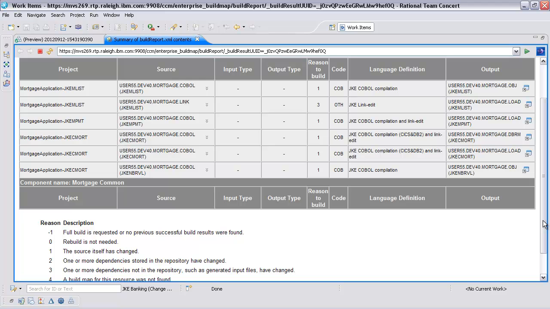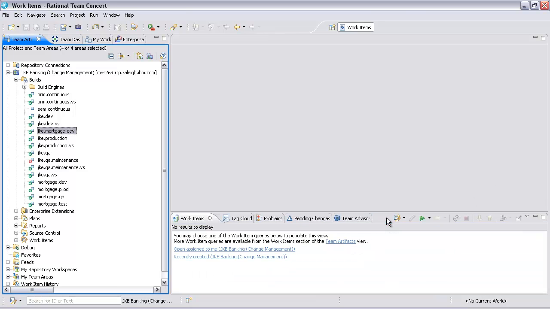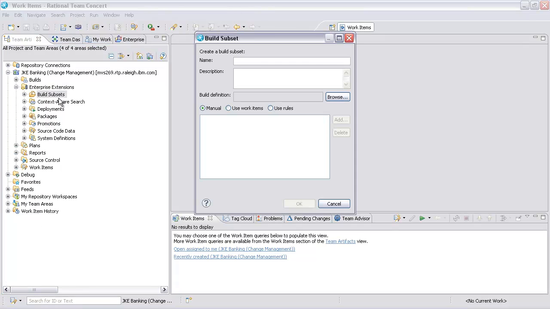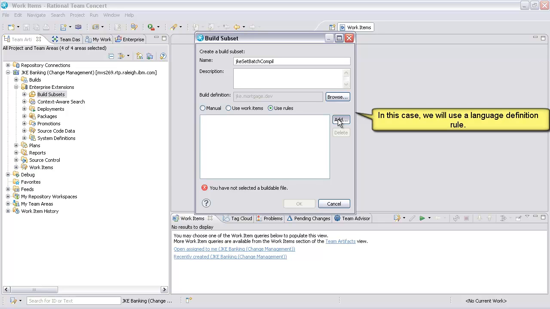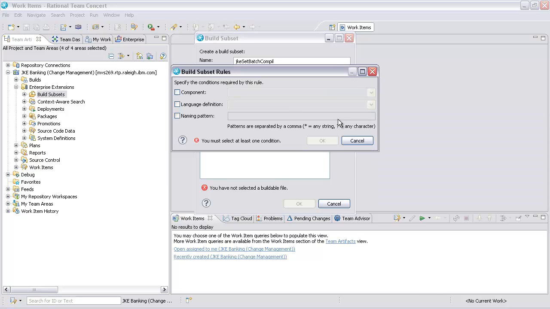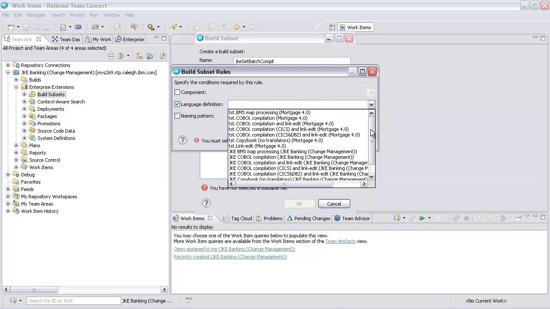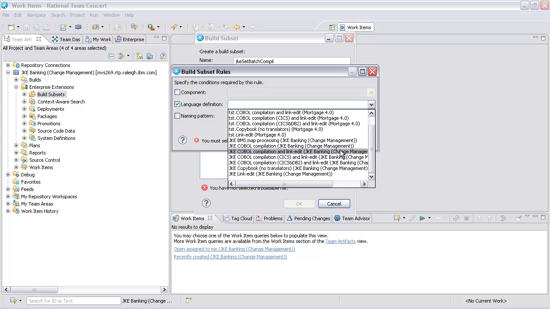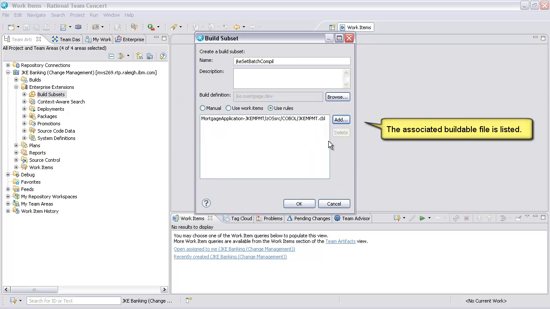For the next team build, we want to build only the files related to a particular language definition. We will create a build subset for those programs only. In this case, we will use a language definition rule. You can select a specific language definition. The associated buildable file is listed.